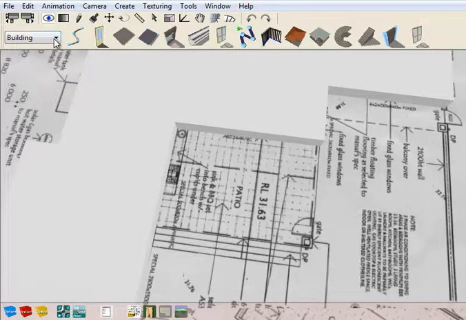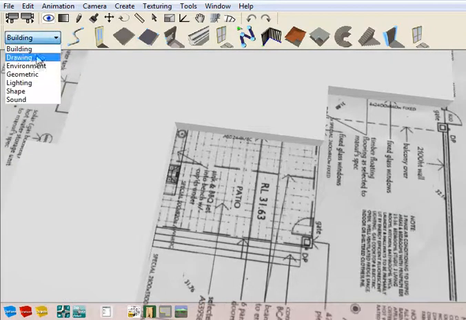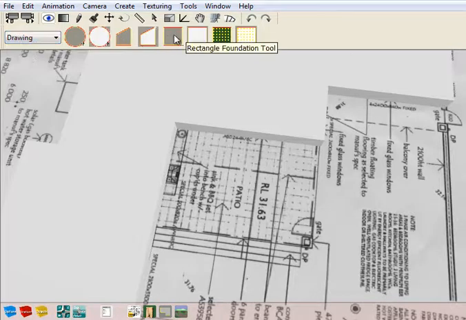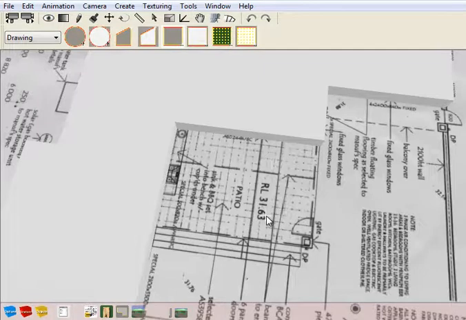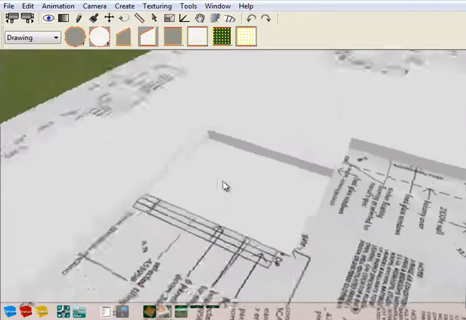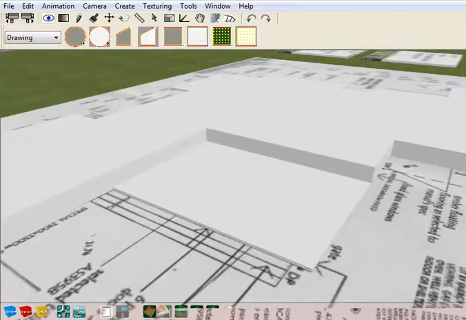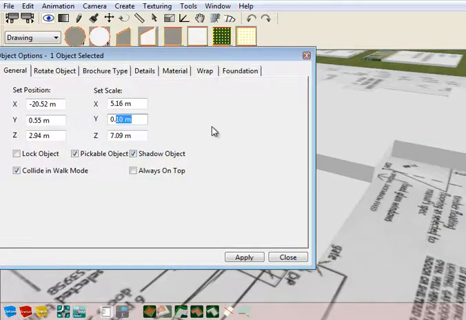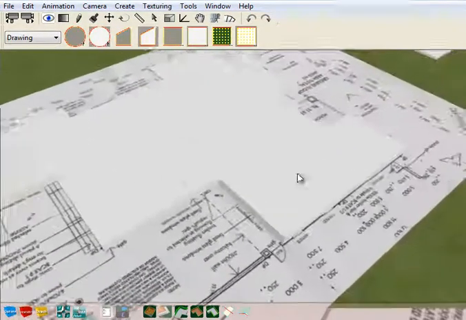Then we're going to do this patio floor. Now you can see that's just a rectangle, so if we go here, click the drawing tool set, we can select the grey rectangular foundation tool. Press and hold the Shift key, click the left button, let go of the Shift key, and we'll drag out a rectangular section. Click on that object, go to options, and we can set the height of that. And we'll make it just a little bit lower than the main floor.